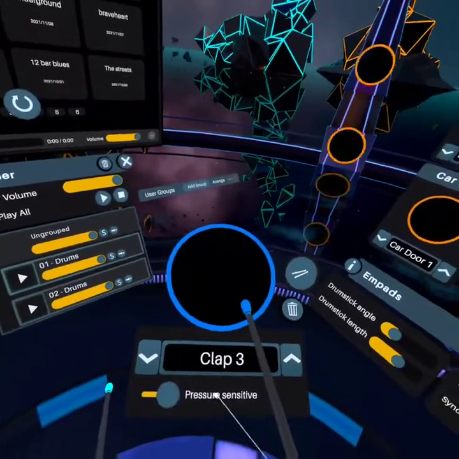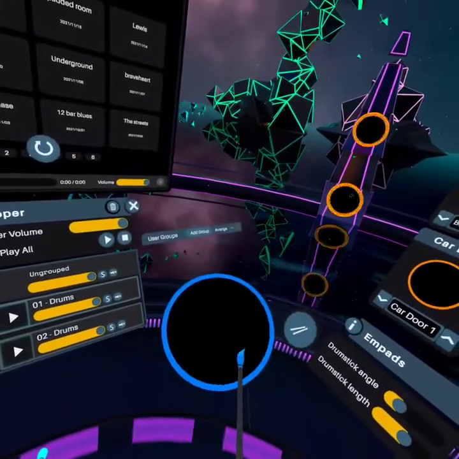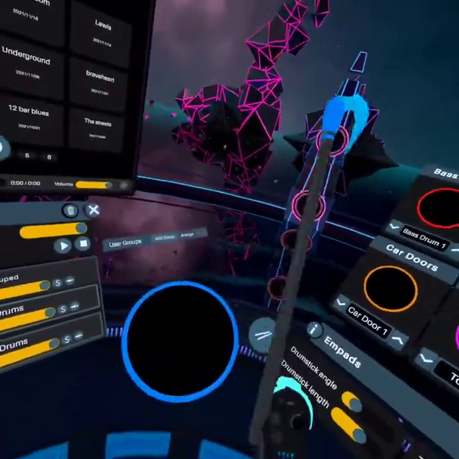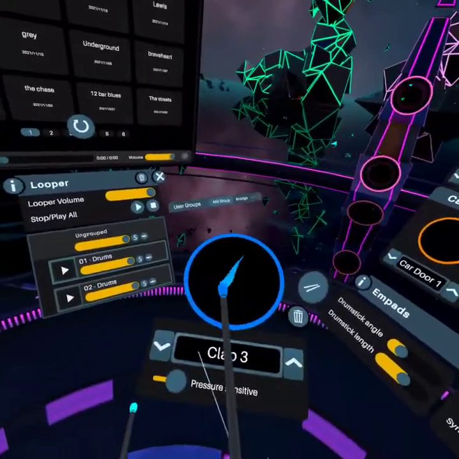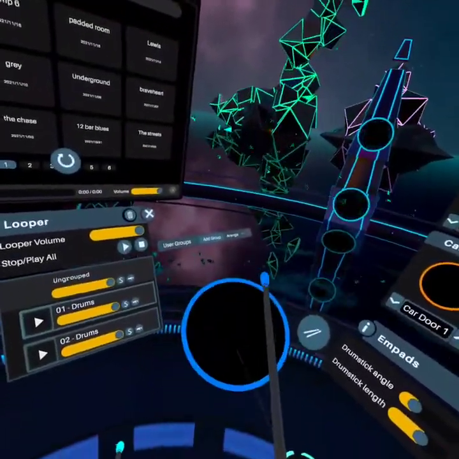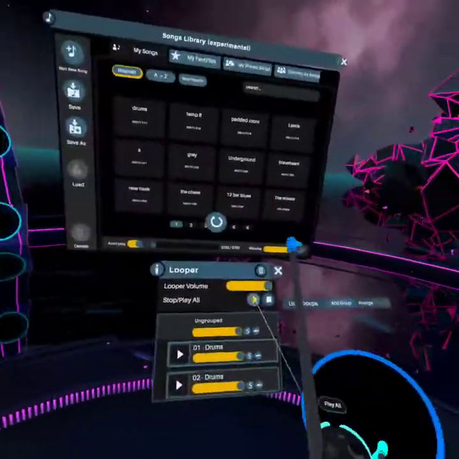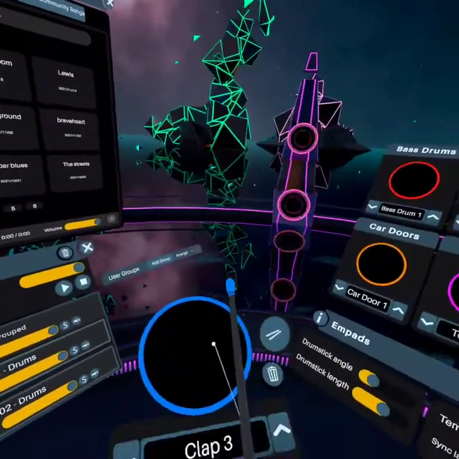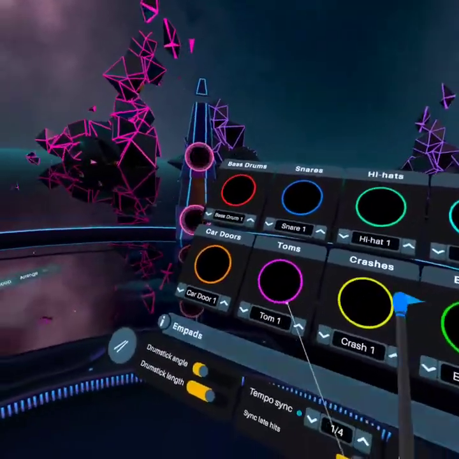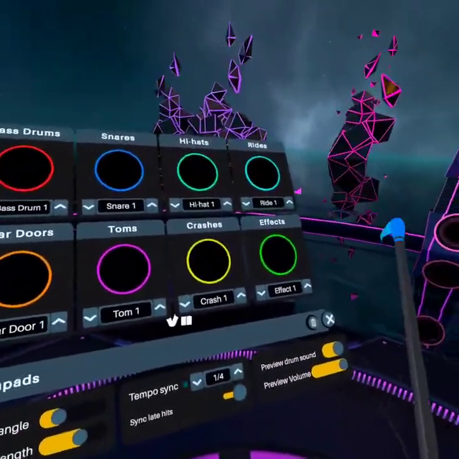So if I was to go pressure sensitive and I go at it very slowly, my velocity is slow. It's not very loud. If I hit fast, it's loud. So that's the pressure sensitivity. You can turn that off and it's just going to be loud. It's not recommended, but hey, it's there if you need it. Okay. So we now have a kick and a clap. Okay, but we're still only using the quarter beats.